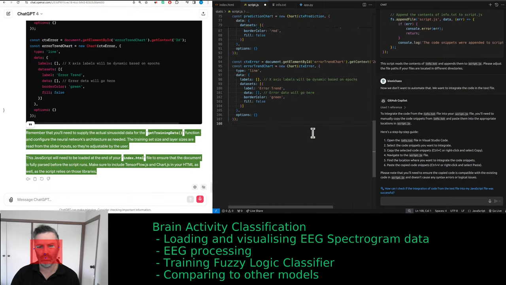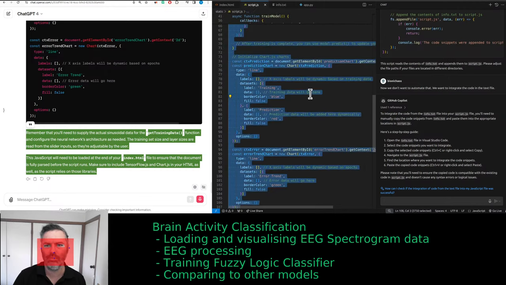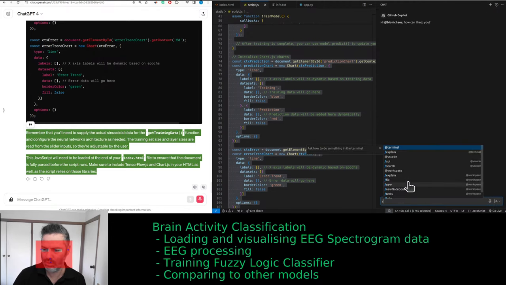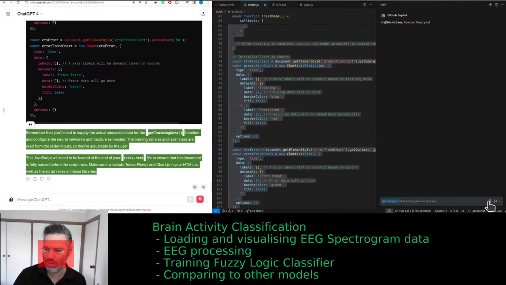This JavaScript will need to be loaded at the end of your index.html file to ensure that the document is fully parsed before the script runs. Make sure to include TensorFlow.js and Chart.js in your HTML as well, as the script relies on those libraries. Where is the sinusoid being generated?